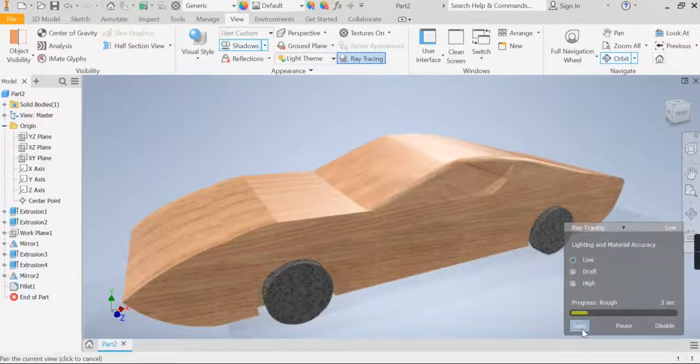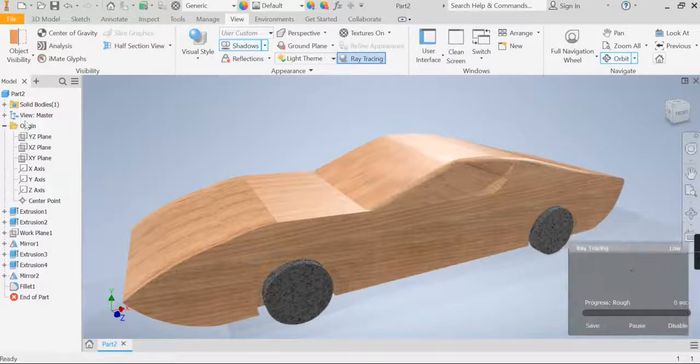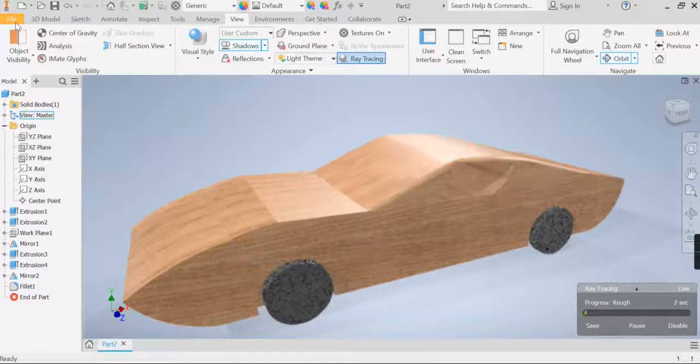And again, don't forget, this option here only saves an image, whereas going up to file and save at the top allows you to save your actual CAD model. And that's us done for your car tutorial video. Well done.